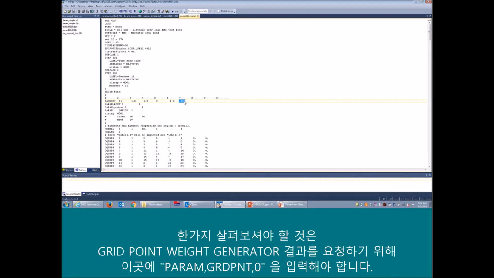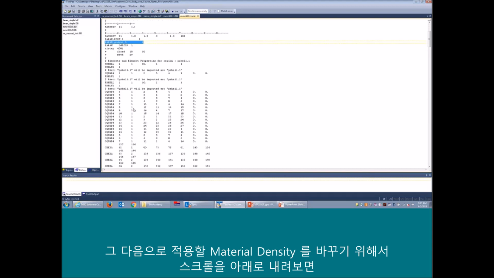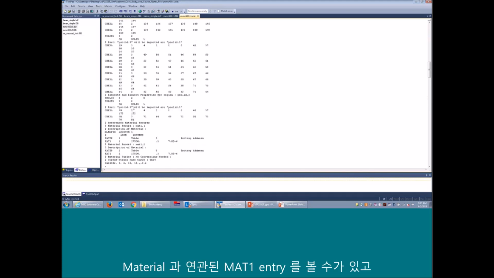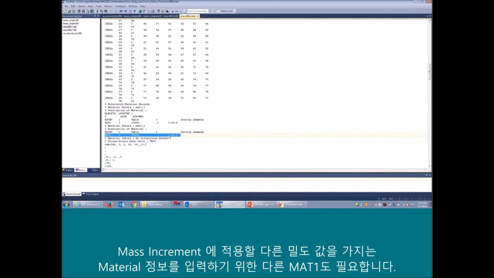One thing to note that I'm going to show you here is that we're actually asking for the grid point weight generator output right here with PARAM, GRDPNT, 0, something that I suggest you also request. What we're actually going to change here again is just the material density. So we're going to scroll down here and take a look at the material that we have, MAT1. These two MAT1s will have a different mass density for my mass increment.